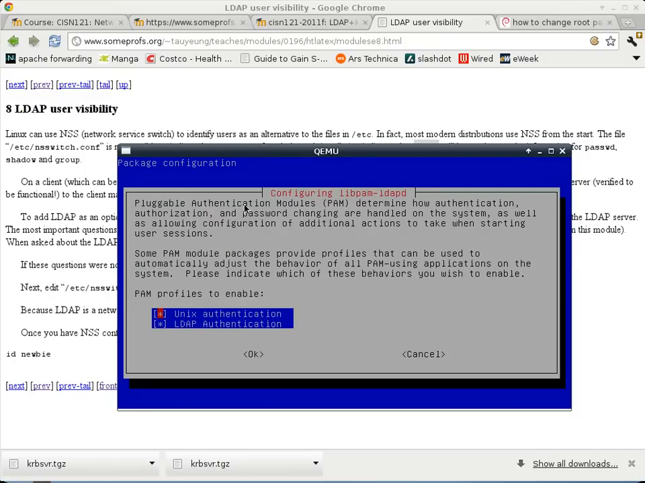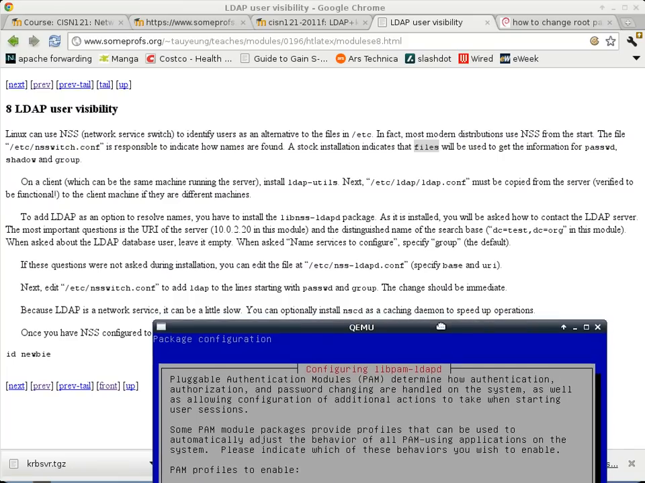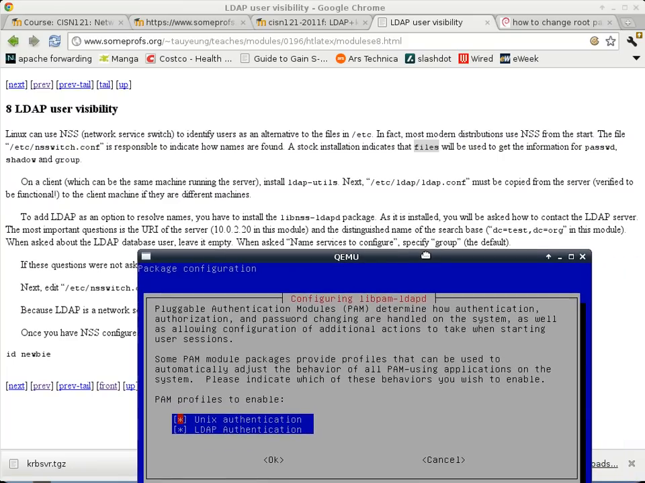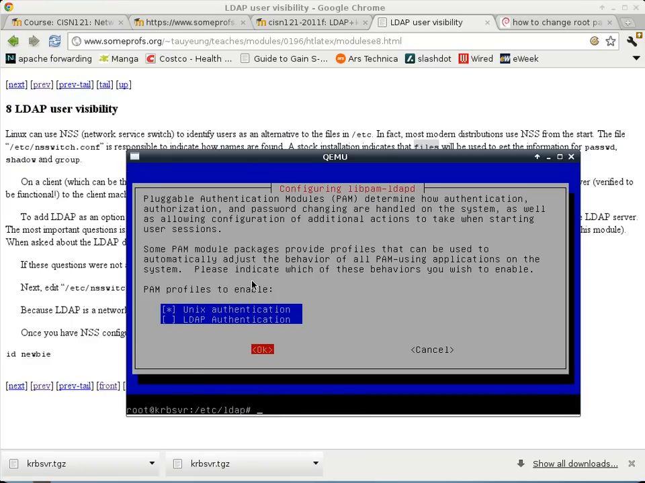We'll have all of these installed. PAM profiles to enable. We want to enable Unix authentication and LDAP authentication. This part has changed since this note was written. We do not want to specify LDAP authentication because we want to leave that part to Kerberos later on. So we'll just uncheck that part. Alright, so we got everything installed.